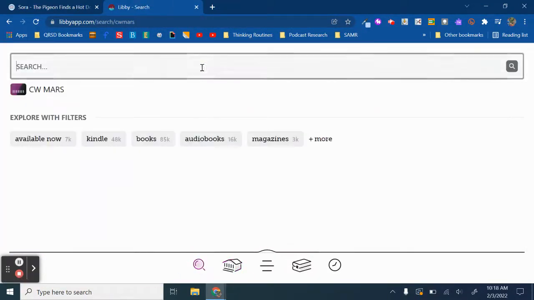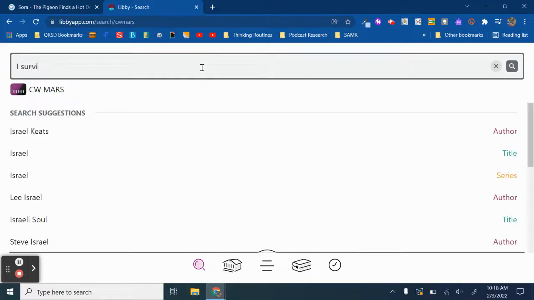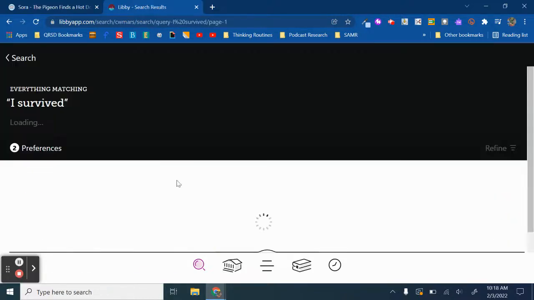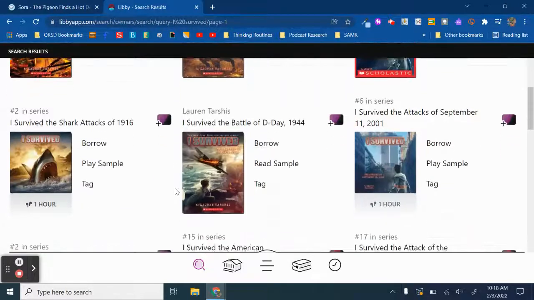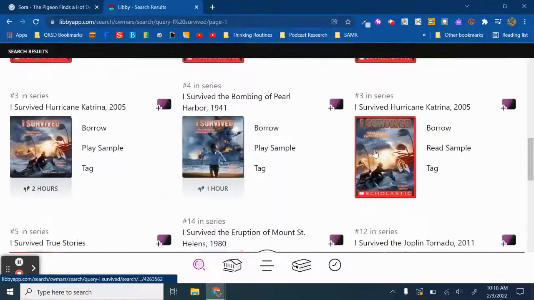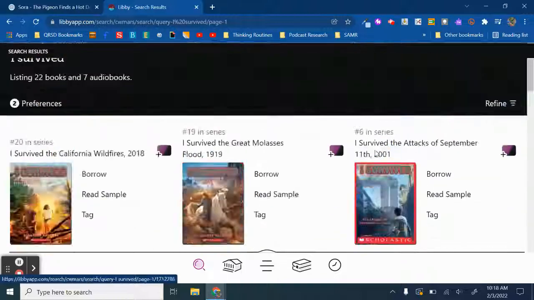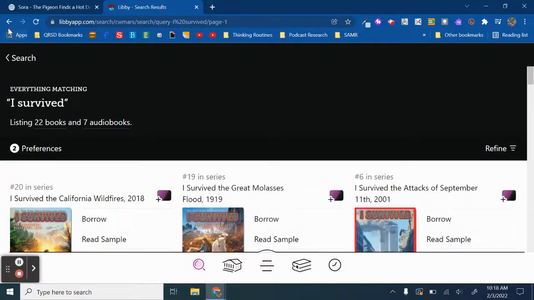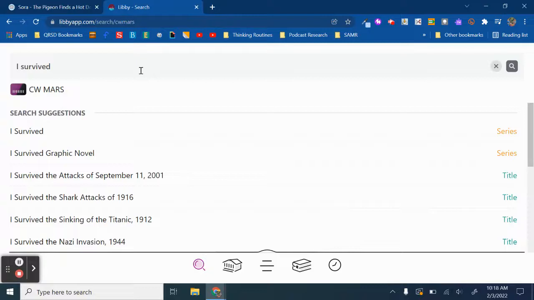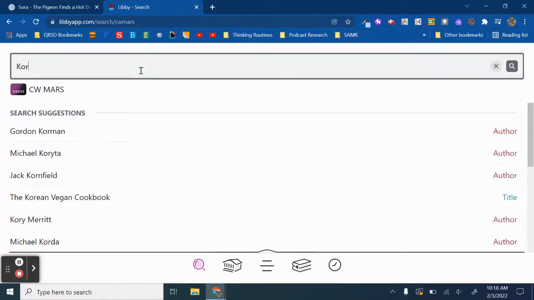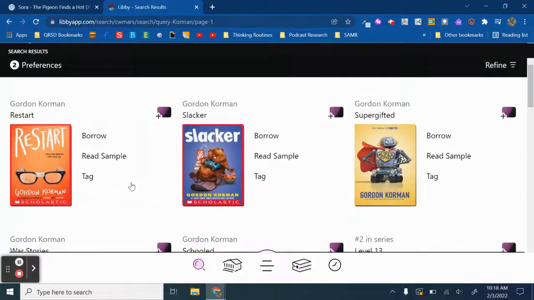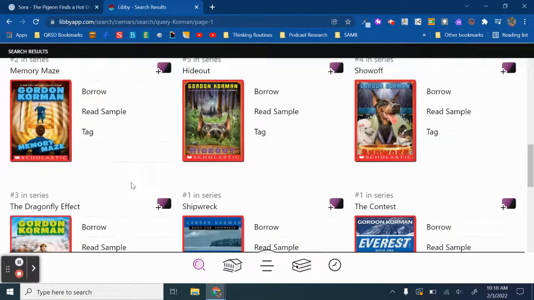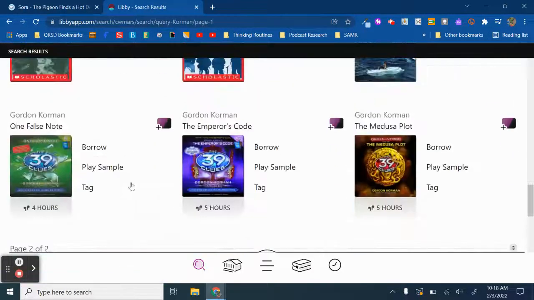Search I Survive. And we have a lot of books, and I think I said we have audiobooks in here as well. I know I Survived is a popular series. Maybe if you were looking for Gordon Korman, we have some Gordon Korman in here as well. So these are very popular book series and book authors.